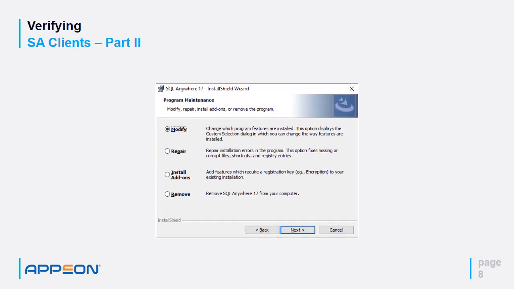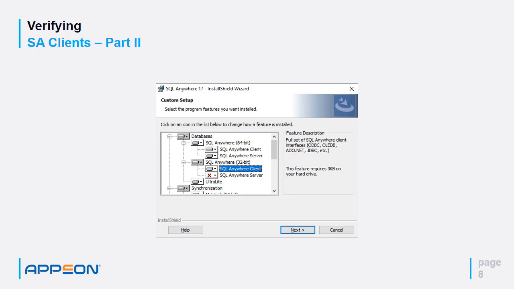From there, that's going to bring up a dialog box that looks like this. Would you like to modify, repair, install, or remove? Select Modify and then Next. That's going to get you to the next dialog, and the key here is the SQL Anywhere client.